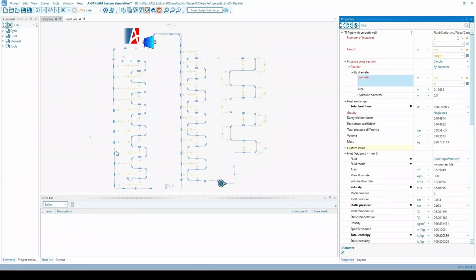I hope this gives you a good overview of how AxSTREAM can help you through the holistic modeling of your kinds of systems.